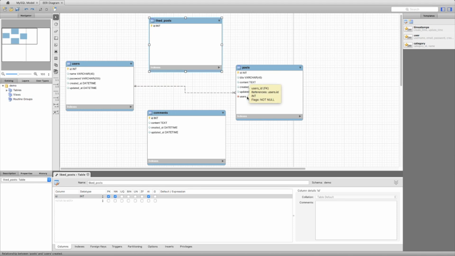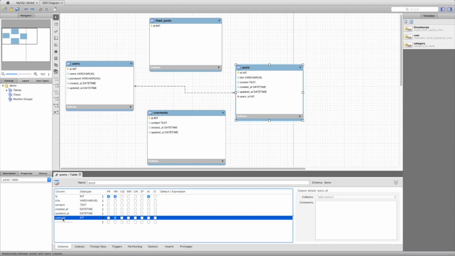Now, what it does is it takes the name of the table and adds underscore ID to it, but to be more abiding by convention, we need to go in there and change that and just simply make that singular, because the one side of this is just one user, not multiple, so that doesn't make sense. So just change that to user ID.